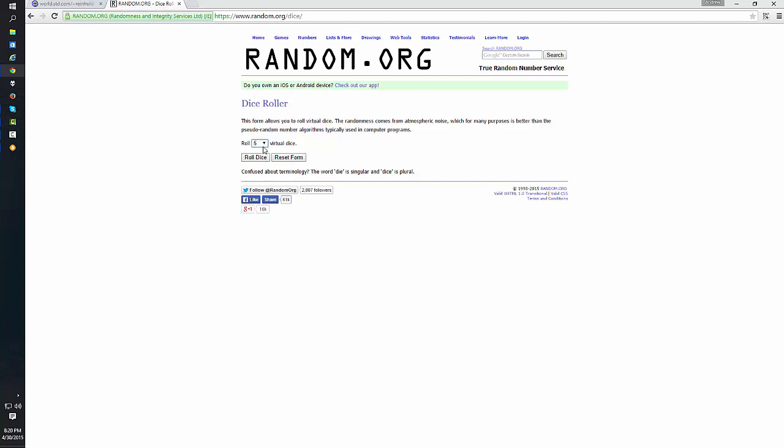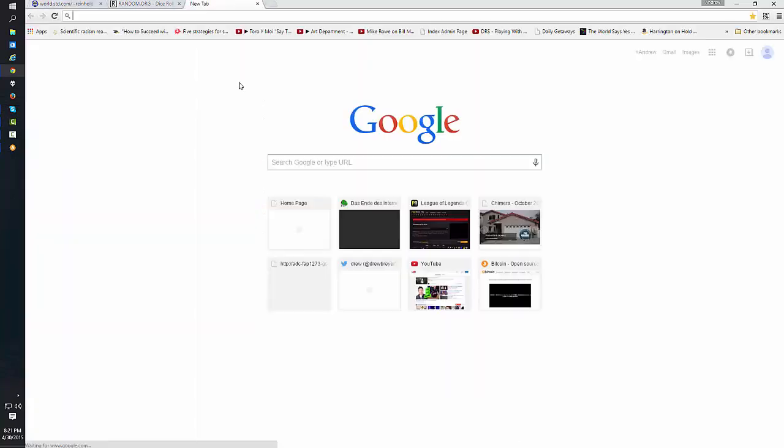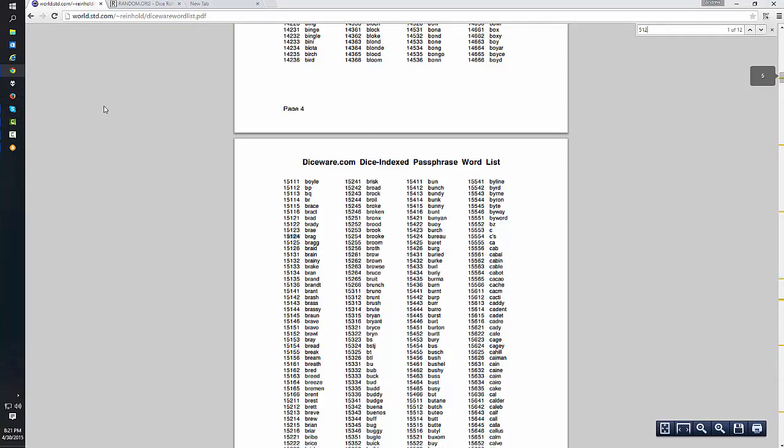So I do this in person. I've got dice at my desk. And what I do is I roll the dice, and I look at the sequence, the pattern that those dice reveal. And what I see here is 5, 1, 2, 3, 3.